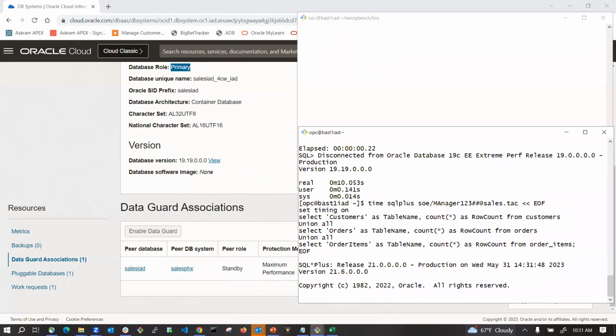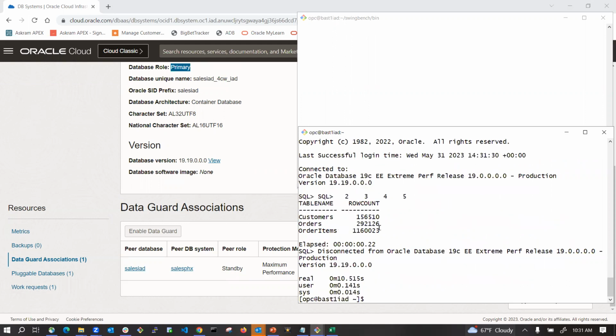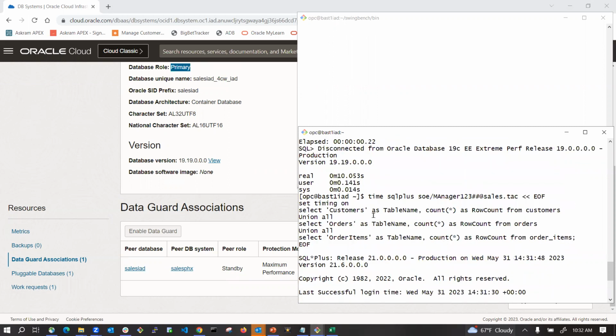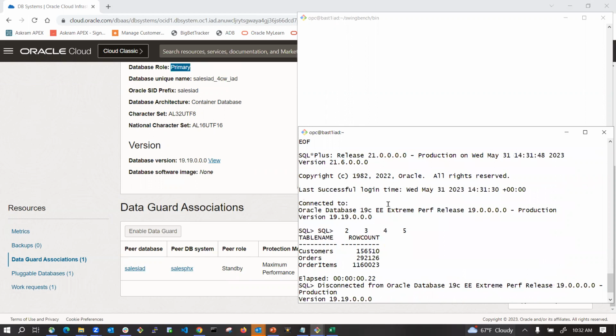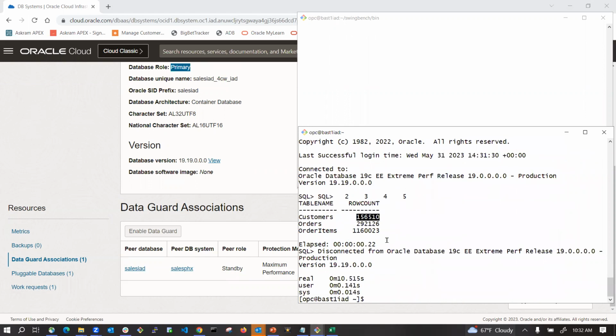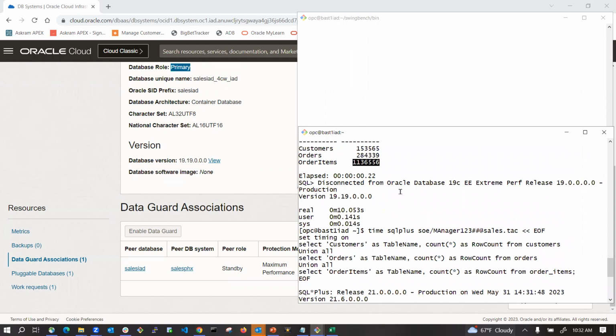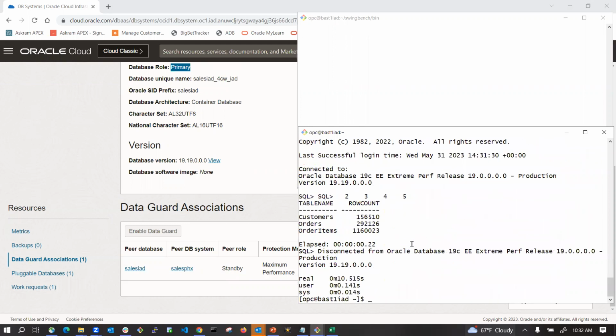So let's just one last time. Let's do this. All right, say 156,000 now. Previously it was 153,106. So it's growing pretty fast. You can see 113,000 order items, 284, 292. So that's simply because we are running the client and the database in the same region, the same data center. So obviously the throughput is going to be high, and that's the best practice.